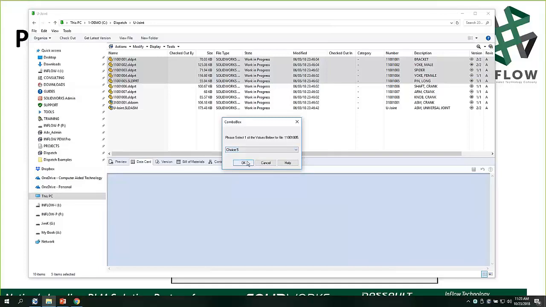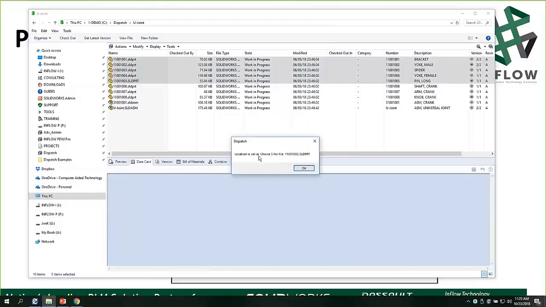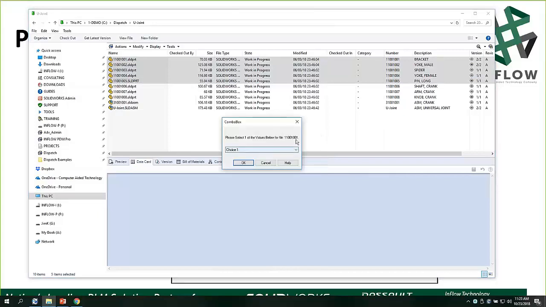Here it says choice five for file number five was set. It's going to go to the next one. This is number one. We'll set it to five, confirming that it did that. And we'll just keep looping through here for the files. Here's two. Here's three.